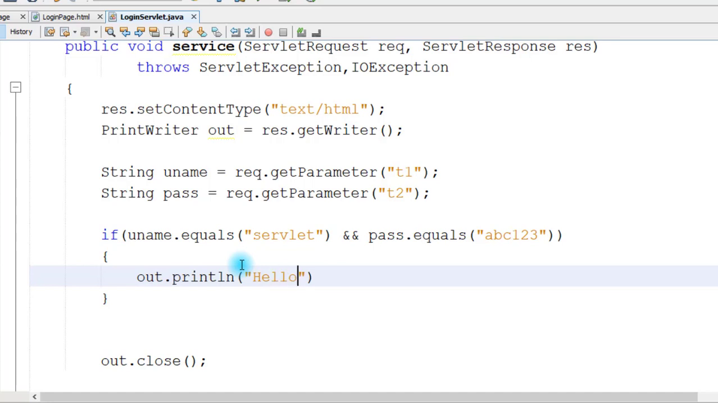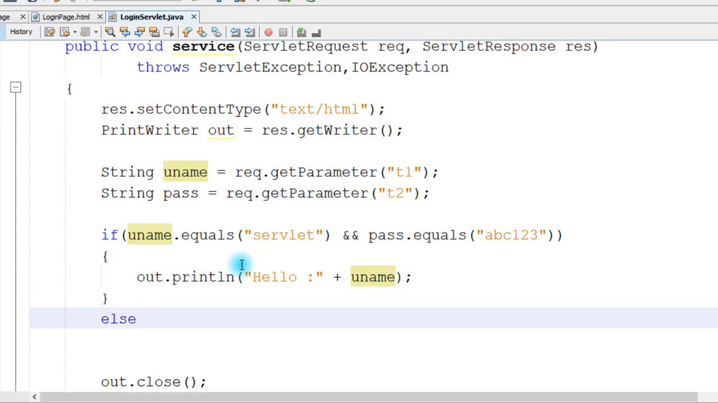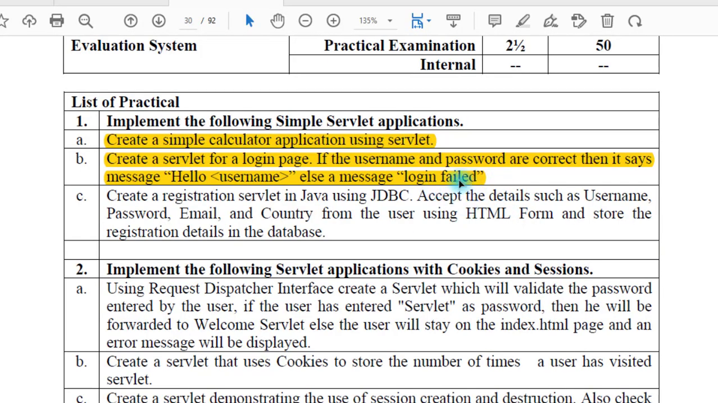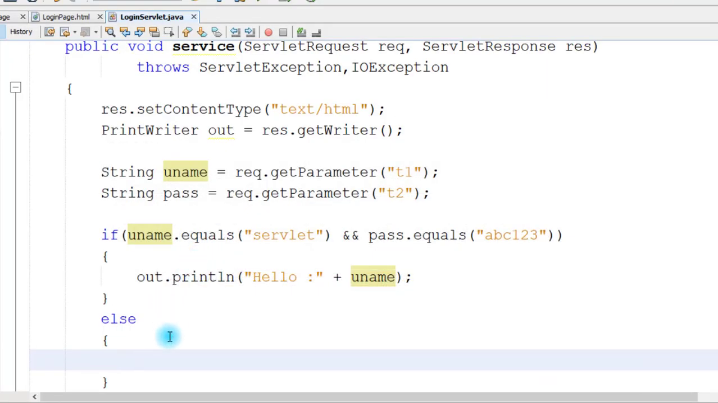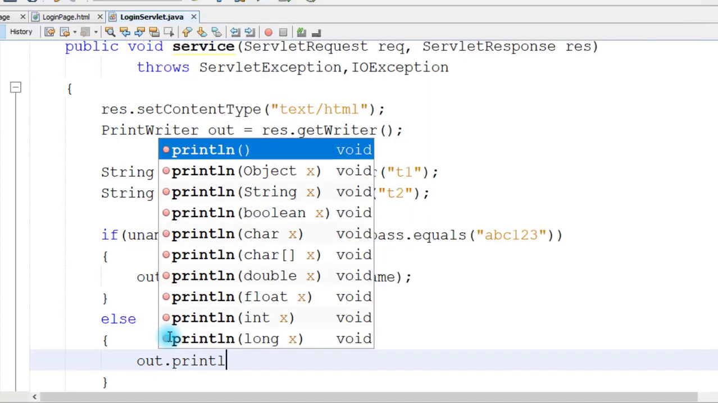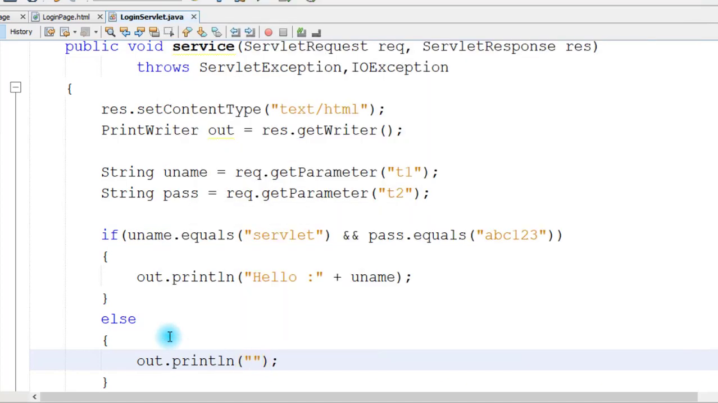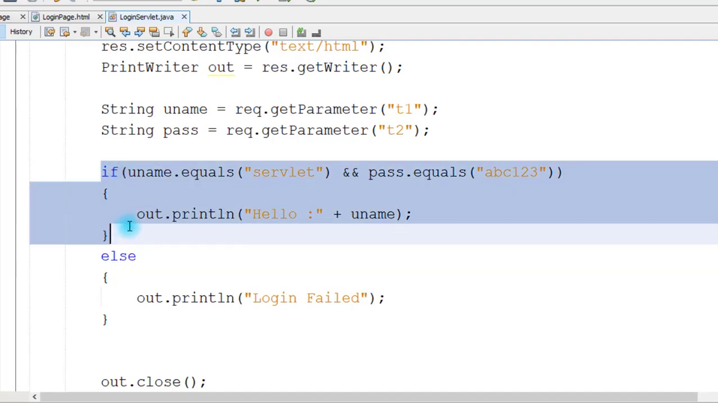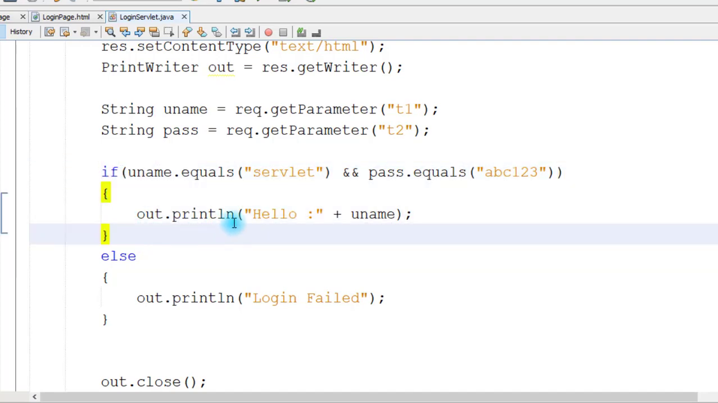out.println, hello, and along with hello plus uname. Whatever the username is sent by the user, it is stored in uname, so we will print uname. And then in the else part, as we can see in the question, a login failed message will be displayed. So out.println login failed. So this is the code in the servlet which checks the username and password and accordingly prints the message, right?